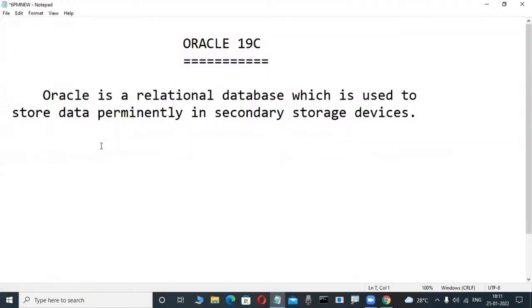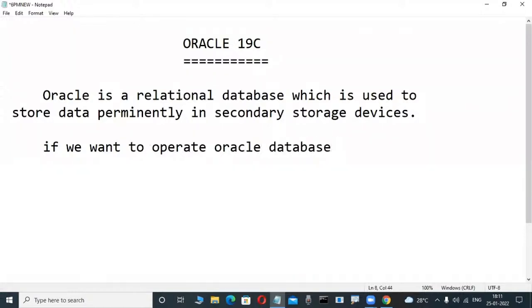Everyone knows. Write it. Next, also write it, very slowly, very easy. If you want to operate Oracle database, then we are using the following languages.